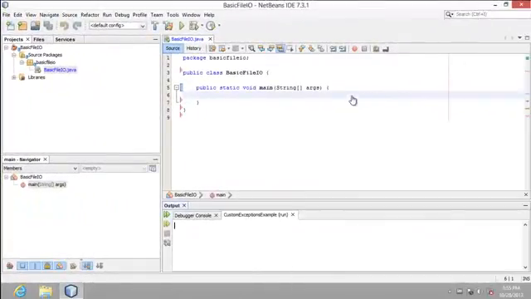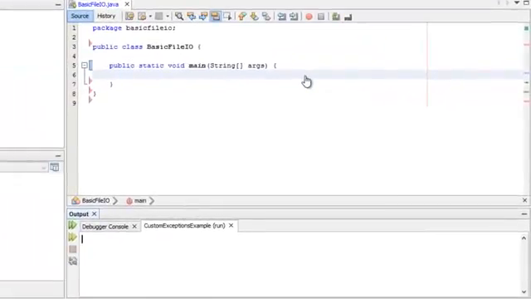Okay, here I am in my NetBeans IDE, and I've created a new project called BasicFileIO, and I have one class called BasicFileIO.java. I'm going to start by writing to a file, and then after I write to the file, I will read what I wrote back out. Then I will show you where the file is on disk, and I will open it up and show you that it really is a text file and it contains human readable text in it.